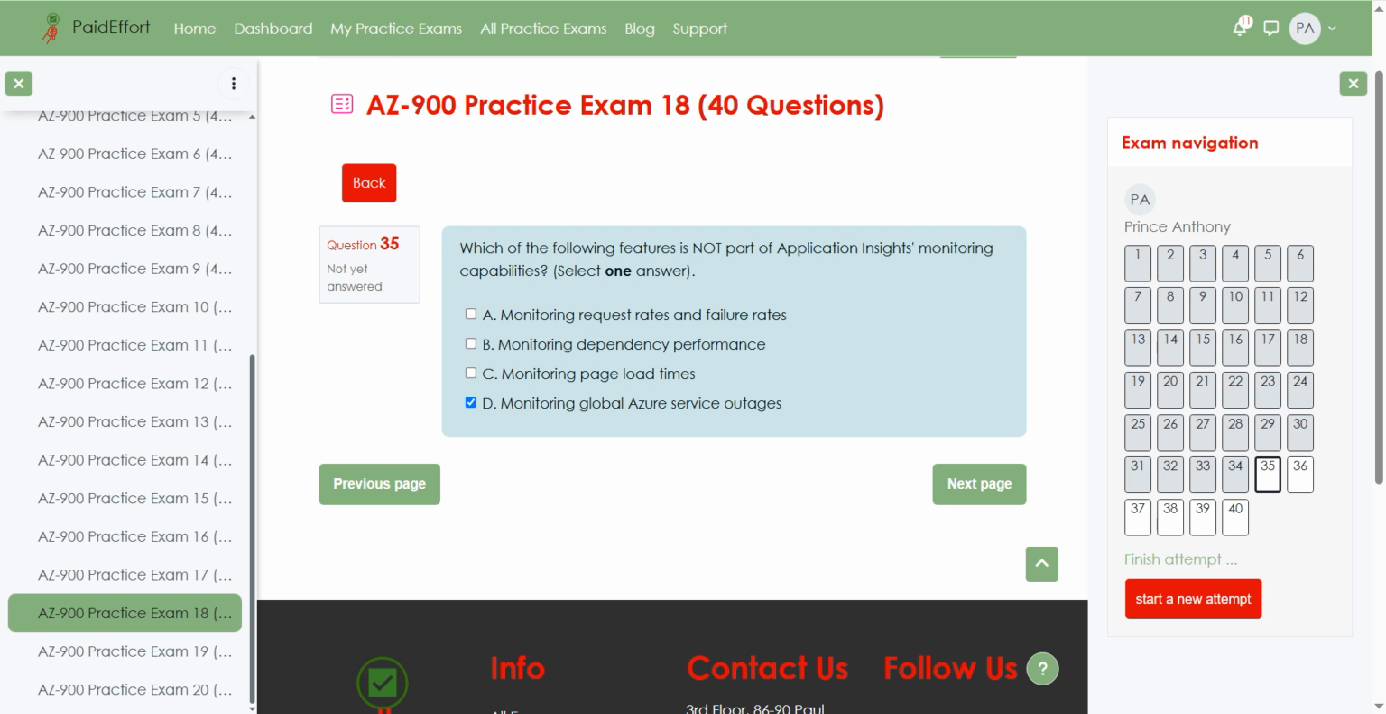Application Insights is part of Azure Monitor, and it's mainly used to track and improve the performance and reliability of your applications. It monitors request rates, failure rates, and helps you detect issues in real time by providing deep insights into application behaviors. It also includes dependency performance tracking. For instance, if your app calls an external API or database, Application Insights can tell you how long those calls take and if they're failing. Similarly, it provides data on page load times, which is especially useful for web apps to understand user experience.